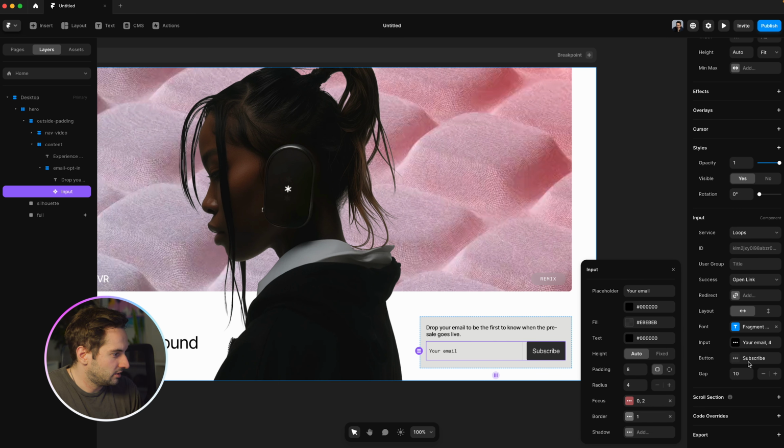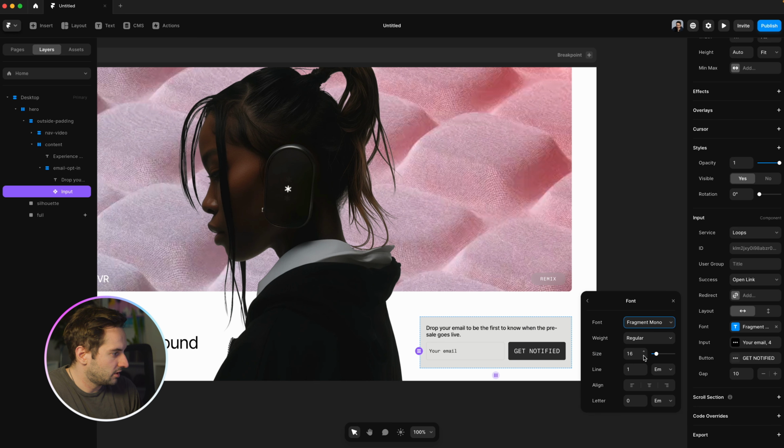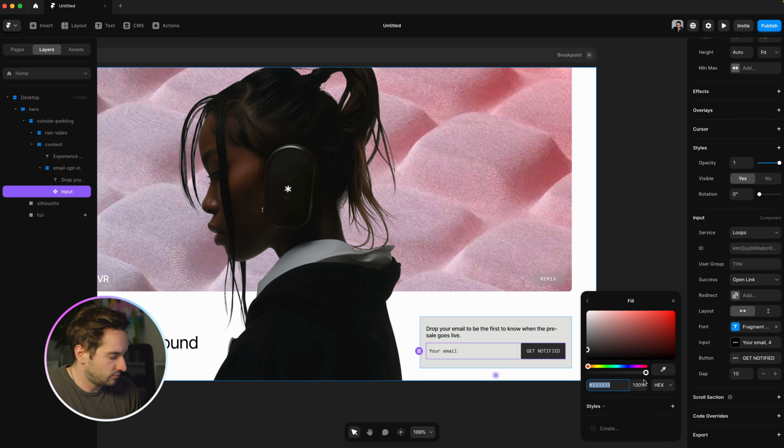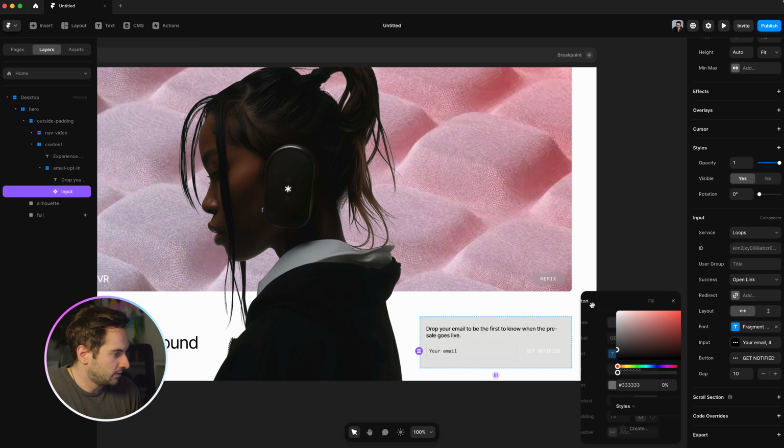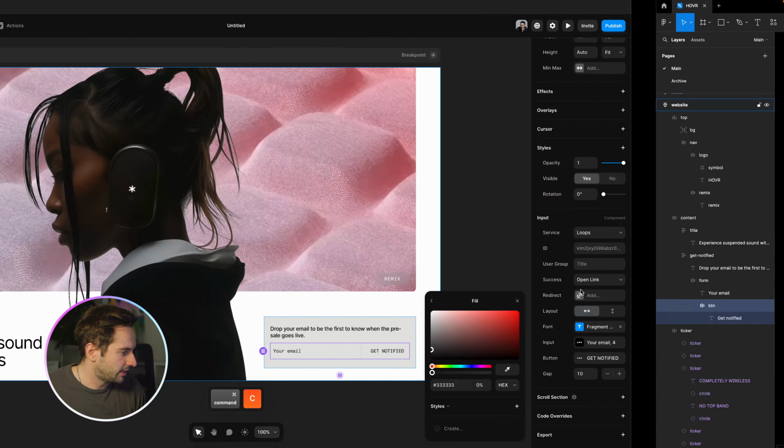And then for the button, we can change this to "Get notified", if I could spell it. Okay. The font, we'll go back to Fragment Mono, size 12, -2%. And the fill, we'll just remove it. The text, we'll make it black. Or sorry, for the fill, this should actually be a value, my bad.